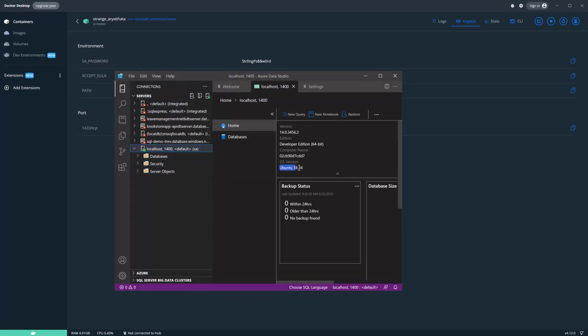You'll see here that OS version. So I am still on my Windows machine, but the OS version that it has detected is Ubuntu. So that is what the container is doing. It is running in a Linux environment, but it's simulating the exact environment needed for SQL Server to be able to run.